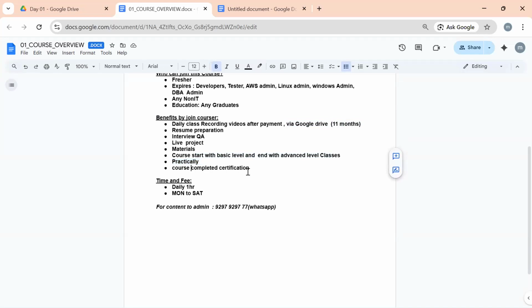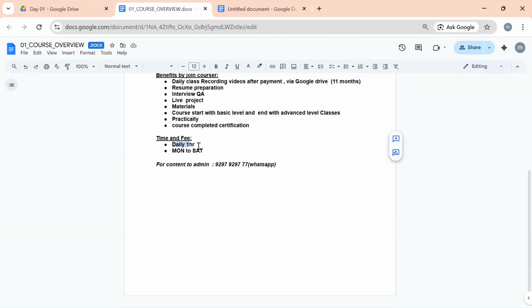After completion of the course, you will receive a completion certificate from our institute. Daily there is a 1 hour class. The regular timing is 8 p.m. to 9 p.m., fixed. The classes are from Monday to Saturday. Sunday is a complete holiday.